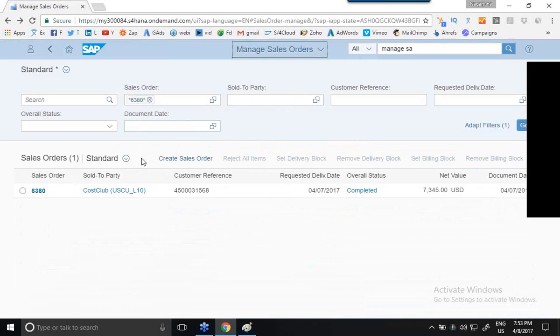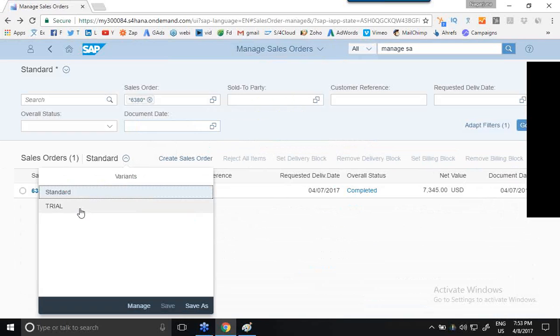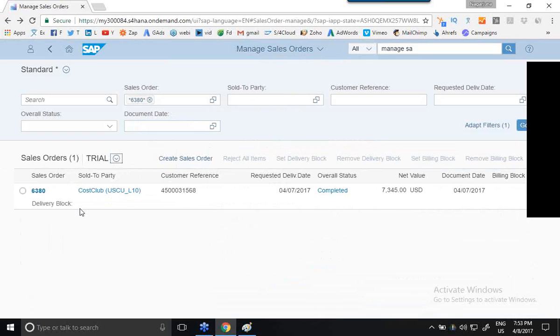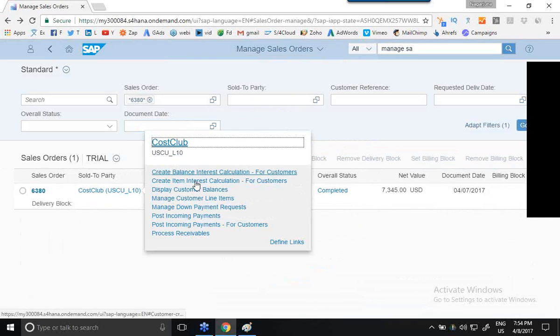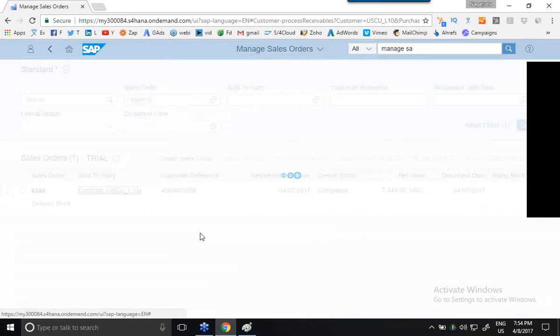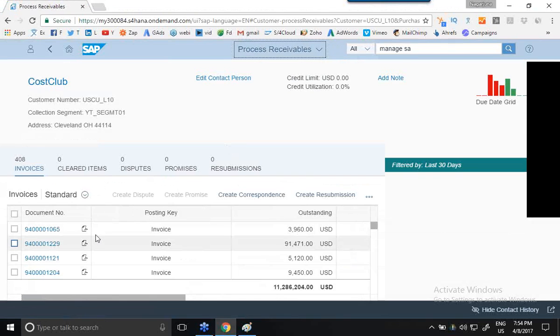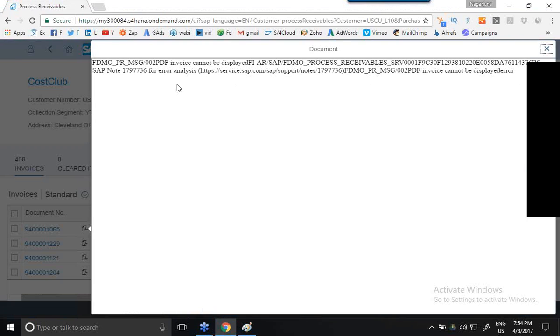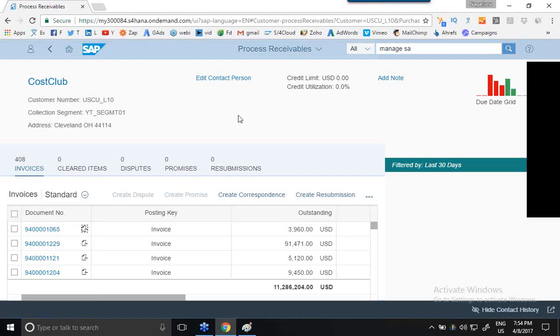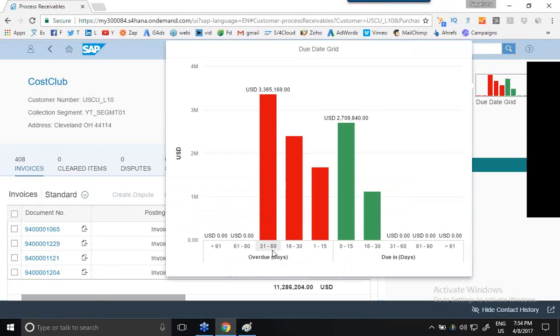Click on stand. You can see a balance, display customer balance, post incoming payments, process receivables. Here you see different invoices. Click on the PDF. You can see the document over here. So due in days.